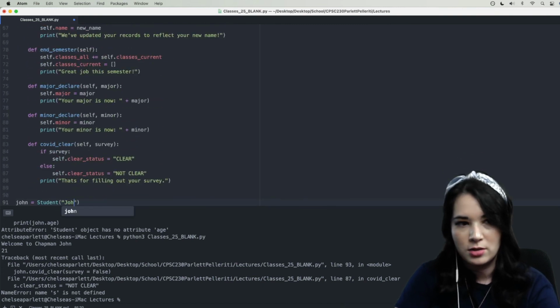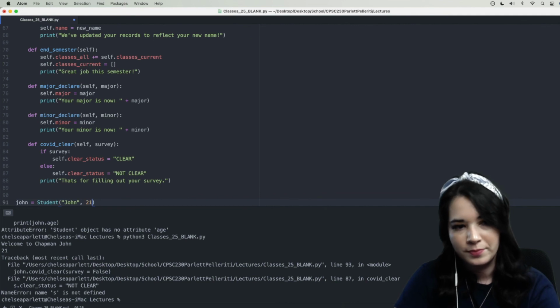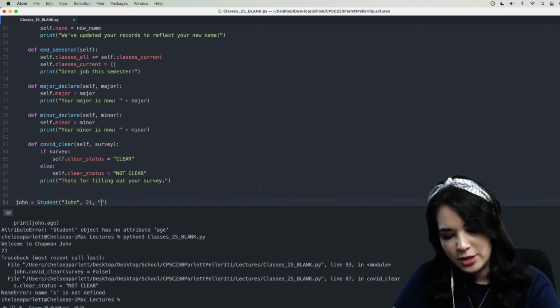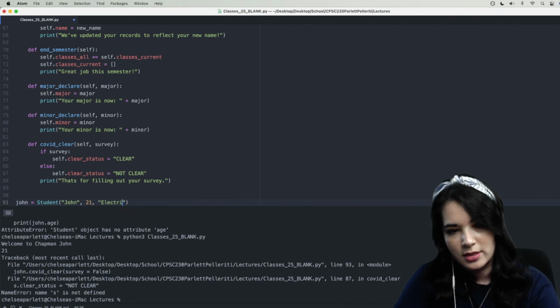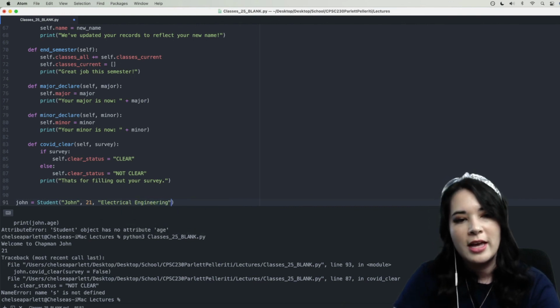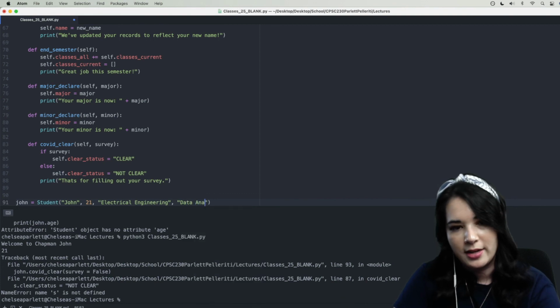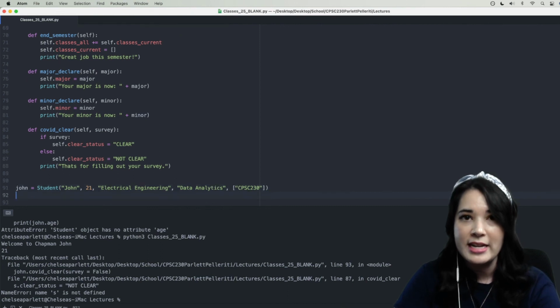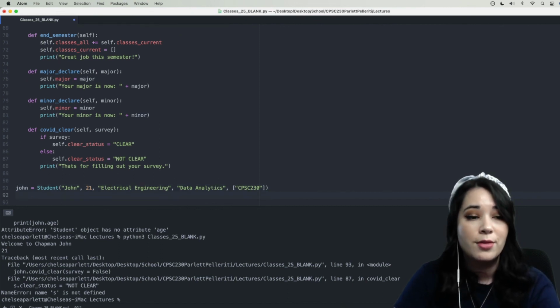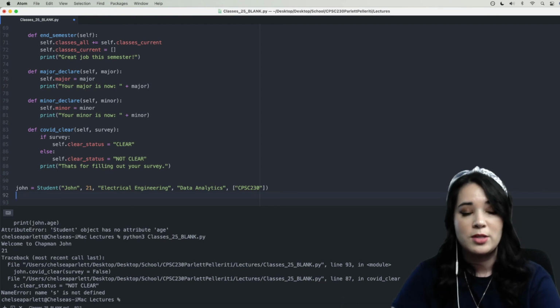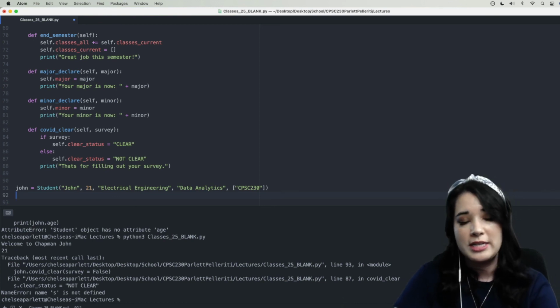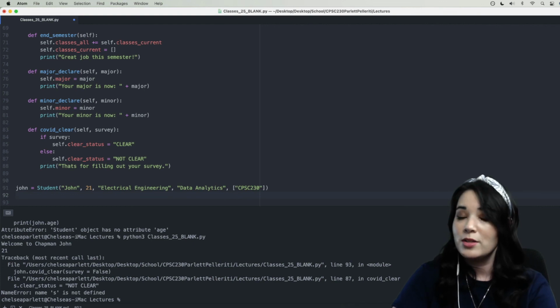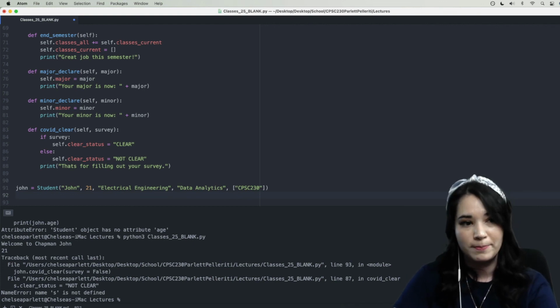So we'll say name, John, age, 21. Major is electrical engineering. Minor is data analytics. And their current classes, let's just say for some reason they're only taking CPSC 230. Okay, so we are creating an instance of the student class. The student's name is John, they're 21, electrical engineering major, data analytics minor, and their only class for some reason this semester is CPSC 230.